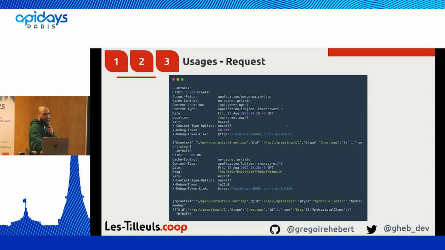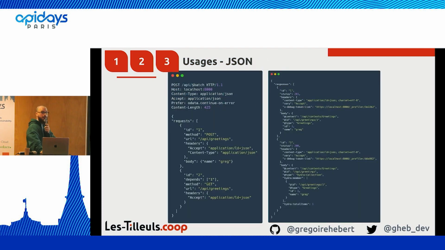And parsing an HTTP parser like this is not easy, and maintaining it is not easy. What is easy? Dealing with JSON. JSON is easy. In the OData specification, instead of sending multiple HTTP requests like this, I can also decide to send a JSON with a request property, which is an array of what is supposed to be a request.